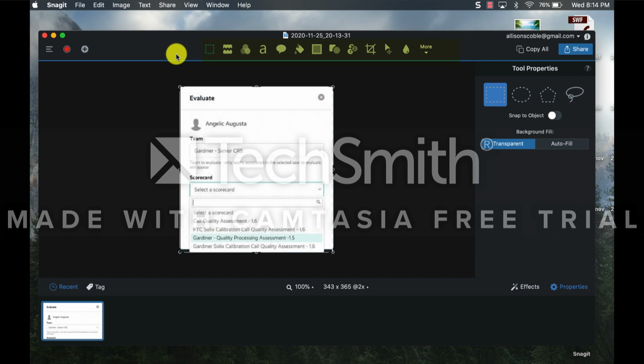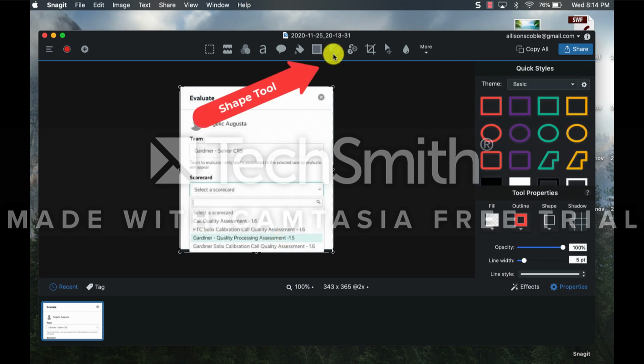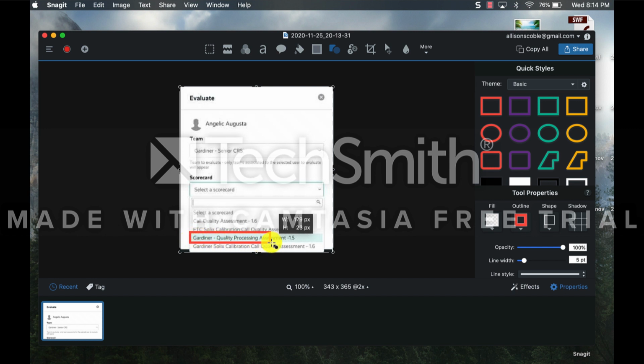The first thing that I want to add, again, because this image goes with a step, is to highlight what the user will be doing. So for this step, the user is going to select something from the scorecard menu. In this case, it's going to be Gardener Quality Processing Assessment. So I like to use the feature from the toolbar, Shape. I'm going to choose a red shape. I'm going to remove the shadow because I want it to just be flat, very easy to read, but bright so that my user can sort of zero in on what it is that I'm asking them to select from that menu. We can also change this name up here.